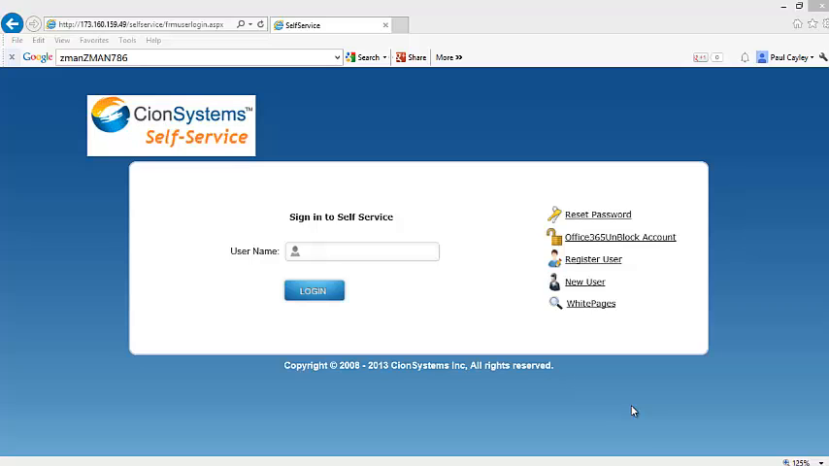Hello, today I'm going to demonstrate CionSystems self-service. What I'm going to show you today is password reset. And this is a true full-featured password reset that allows you to reset your credentials against multiple backend stores, Azure Active Directory, to reset your Office 365 credentials in case you forgot your password or have been locked out because you didn't change your password in time.